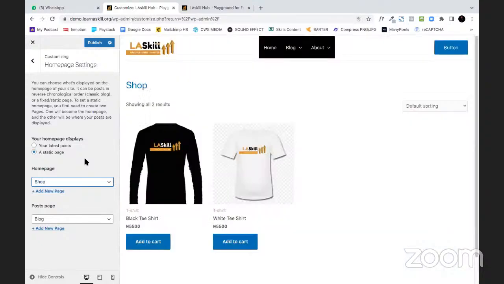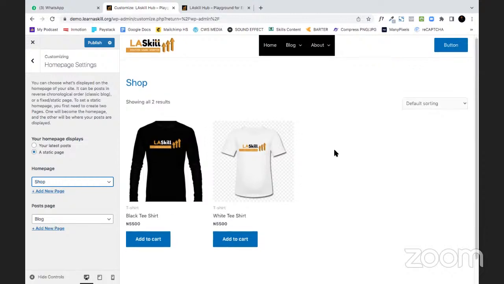So any page you select now, okay, right, this is the shop page, okay? What it means now is that anybody that visits www.yourwebsite.com will land on your shop page, because you want your shop page to be your home page, okay? So at this point, I believe you understand how to do this.